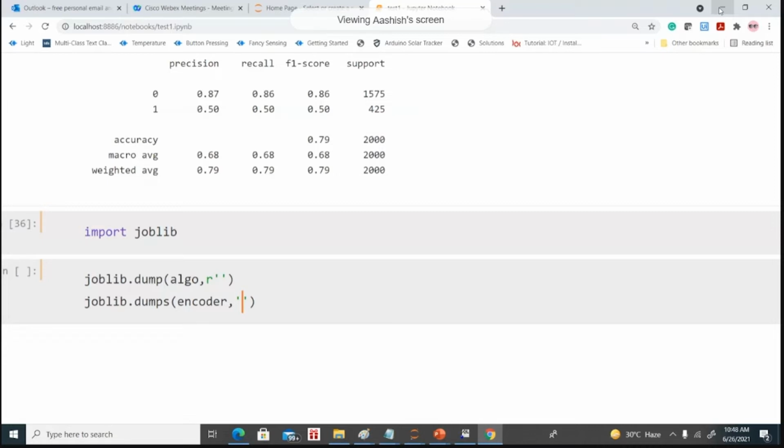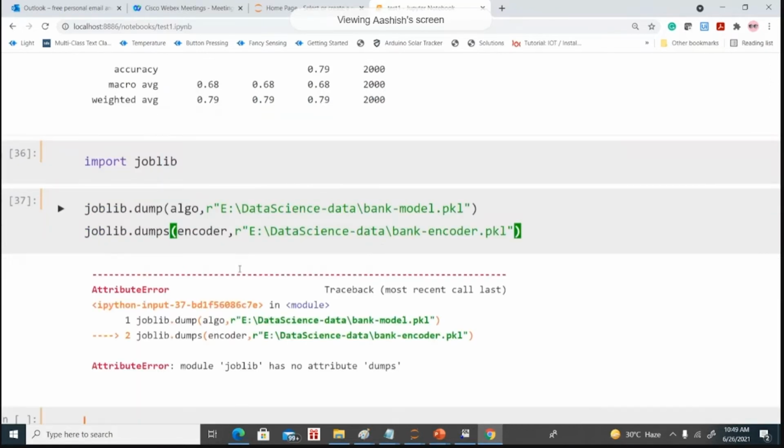Whenever the server has data, it will send the data to the encoder, the encoder encodes it, and then it passes this information to the trained model, and the model makes a prediction and sends the output as a response to the user. So now you can just save this trained model. You can specify the location here. I just give the names bank-model and bank-encoder, and you can save into this pickle format.